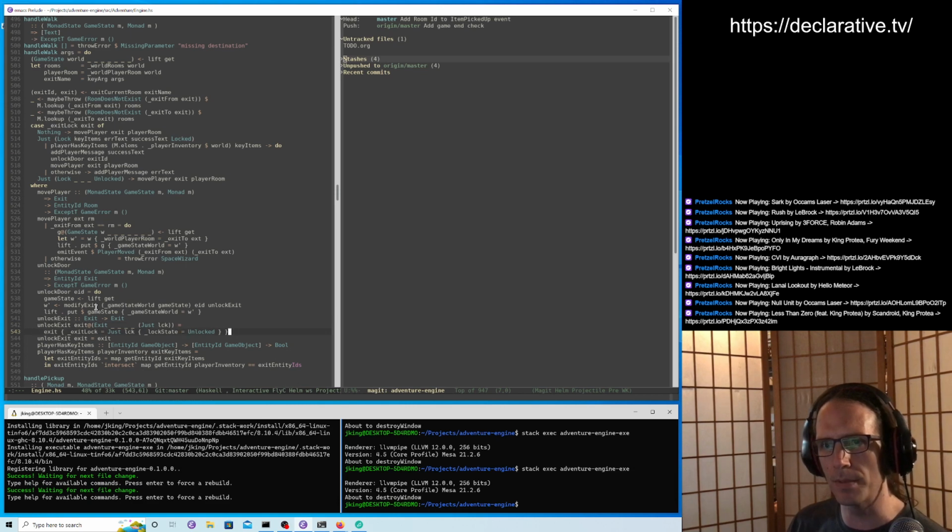Okay, so we do flip the lock state of the lock object there on that exit. Cool, cool. And this is where we do it. So it's using the new lock stuff. Looks like. So we just need to emit the event then when we use unlock door.